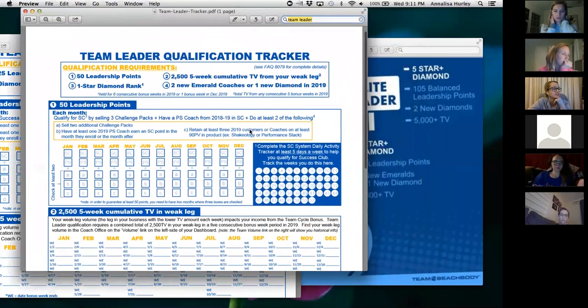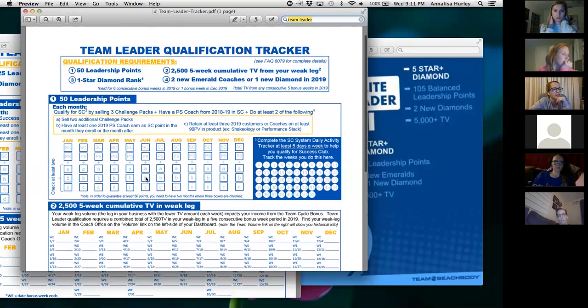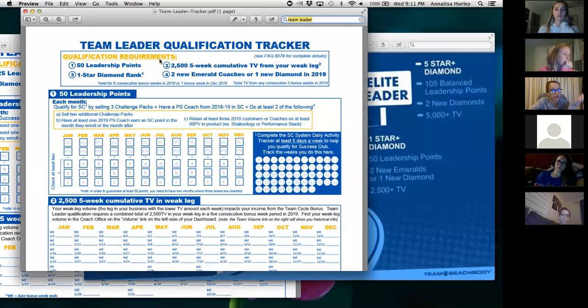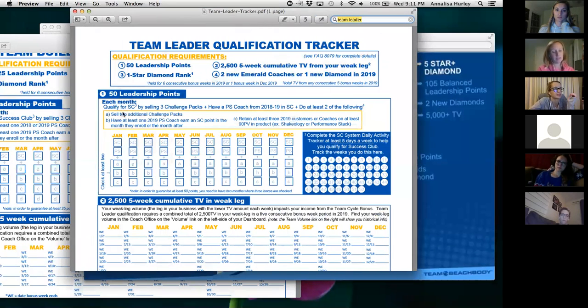Okay. Team leader is the same. It's the same kind of qualifications, but you're upping the ante a little bit. So if you're going for team leader, which is 1-star diamond, more leadership points, and you're kind of faster paced to get to this elite leader, you might want to just start by using the team leader tracker and follow the system the same exact way. But this time you'll see you need 50 points, and they'll tell you exactly how to do that.